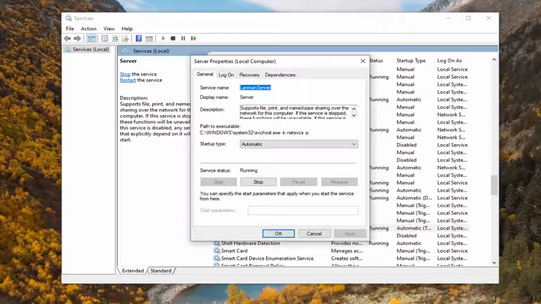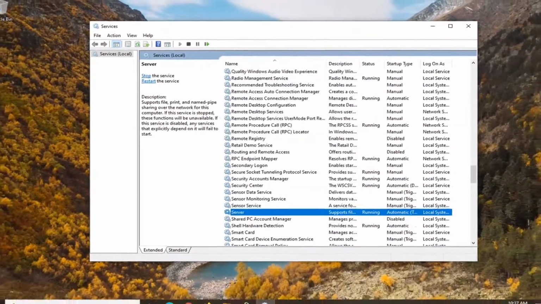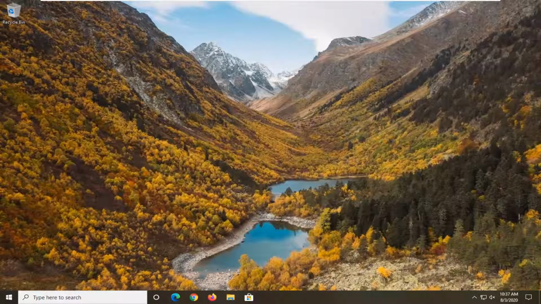Now what you want to do here is make sure startup type is set to automatic, and if the service status is stopped, you want to start it and then select apply and okay. And once you're done with that, close out of here. Go ahead and check for any updates you may have pending on your Windows update settings as well.